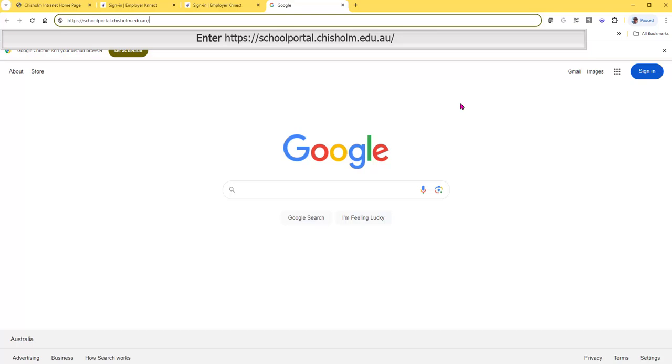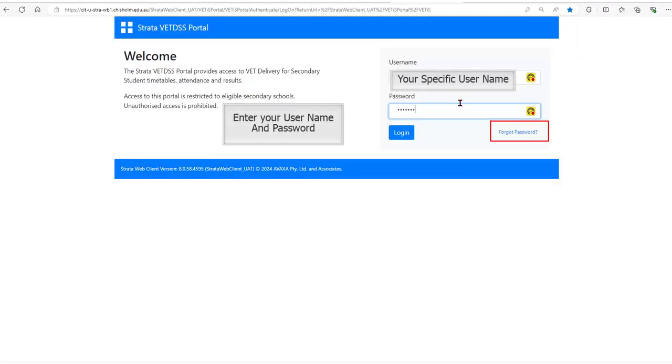This will take you to the welcome login page for the Schools Portal. Enter your specific username relating to your school, then enter your password relating to your username. If you have forgotten your password, click on Forgot Password and the system will send you a link to reset your password.